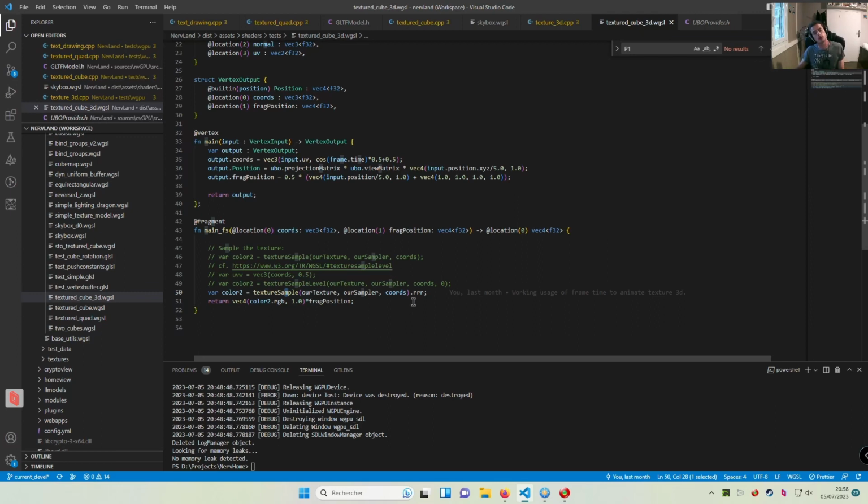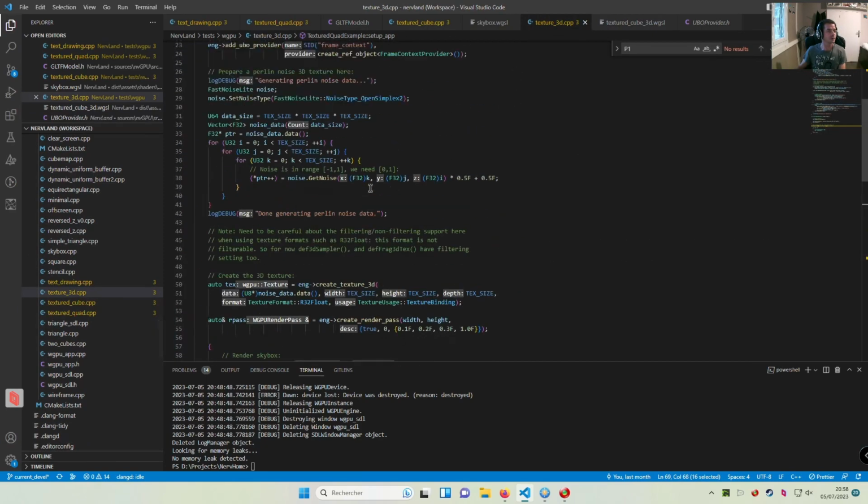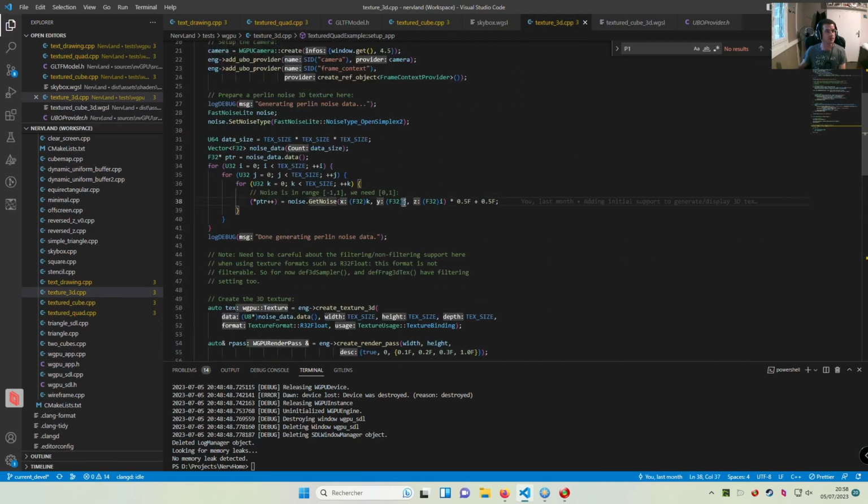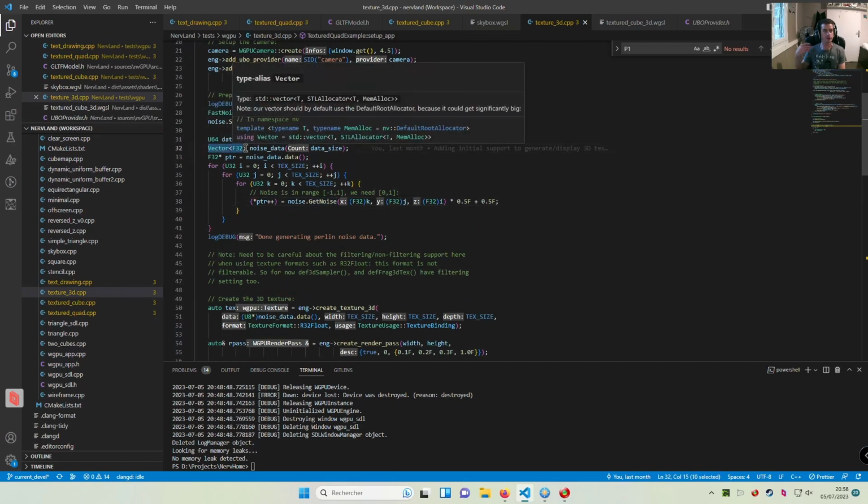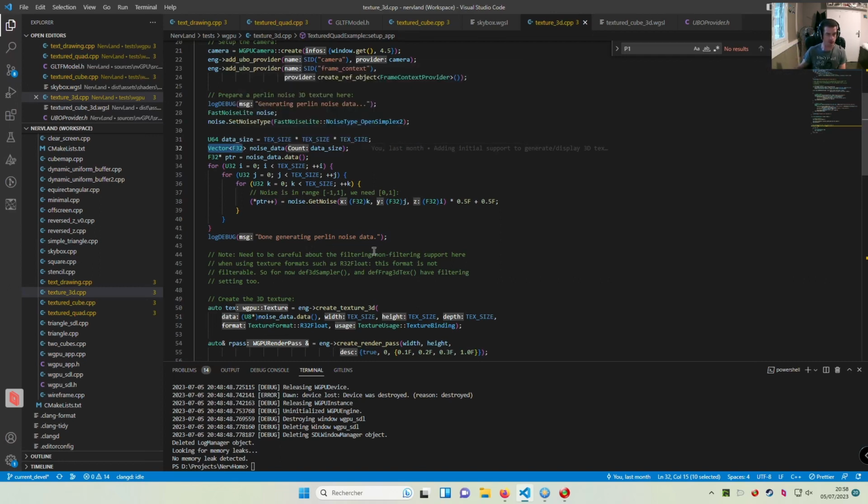Okay, because my texture is actually one-dimensional. I mean, not one-dimensional, but it's not RGB color data that I'm providing, I guess, because what we have here is just generating a single noise value. Yes, so we have one float32 value per pixel in this texture.